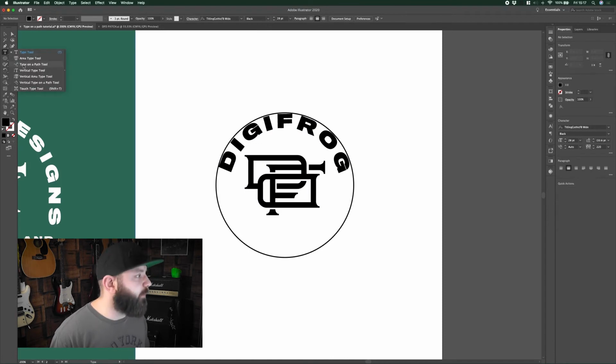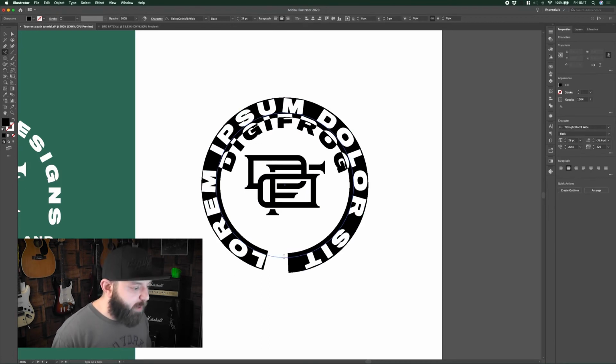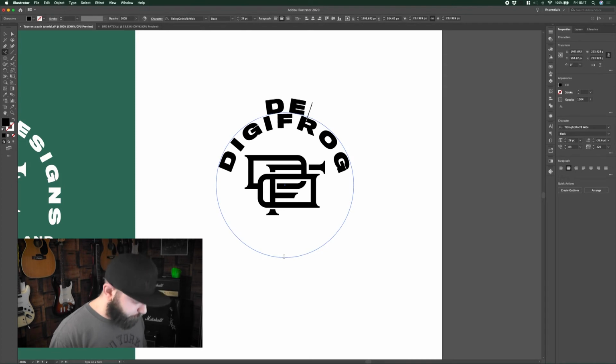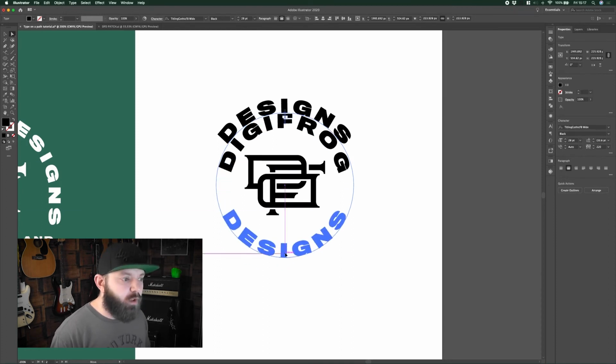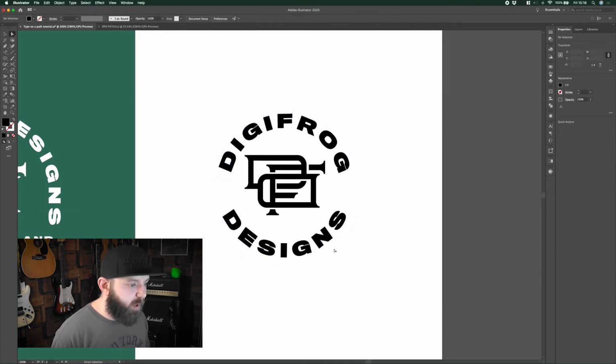So if we do the same thing again with this bottom one, again type on a path, this bottom one, and again we notice it's on the outside, but that's fine. We switch over to the direct selection tool, grab the center point, and then we can pull that into the center there. And you'll see we've got both lines of text following around the outside, and they're both fitting inside that guide that we set off originally. So that's how to use it to wrap around a patch design or something like that.